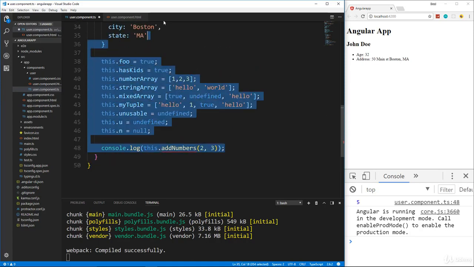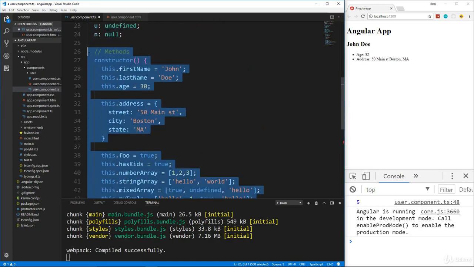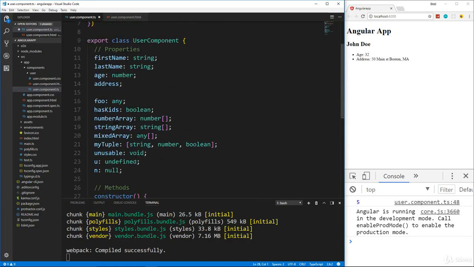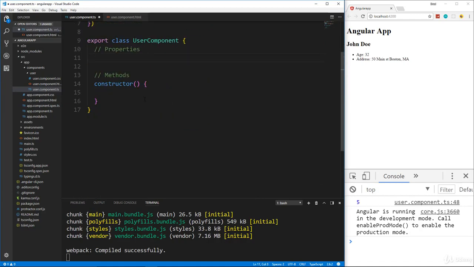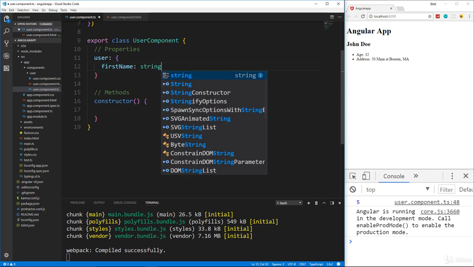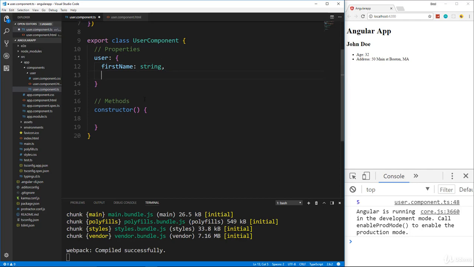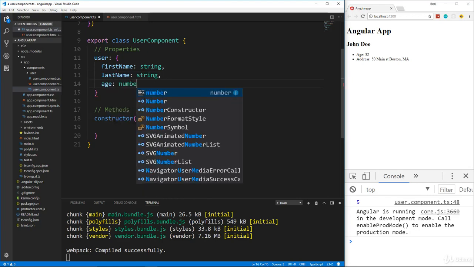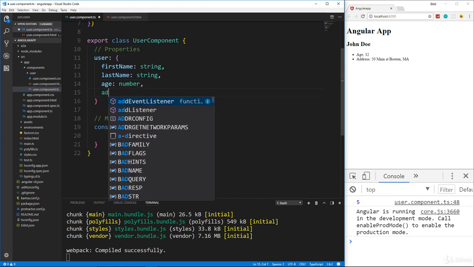We're just going to get rid of everything in the constructor, all of that stuff, and let's get rid of all the properties. And I just want to basically have one user property, and we're going to set this to a type of an object, and it's going to have inside of it a first name, which will be a string. It's going to have a last name, which will be a string, an age, which will be a number, an address.